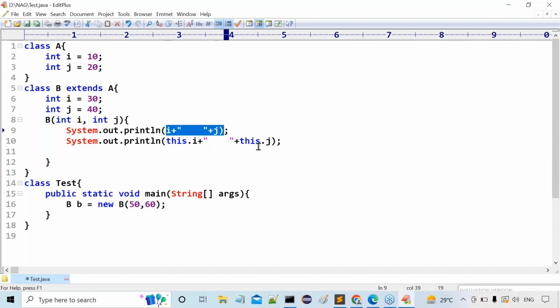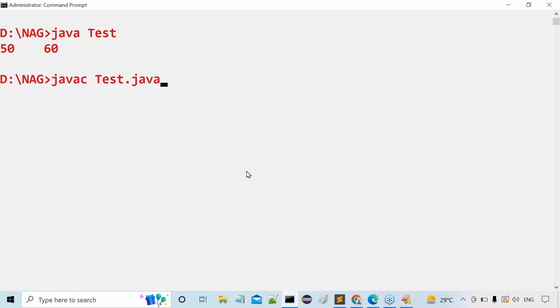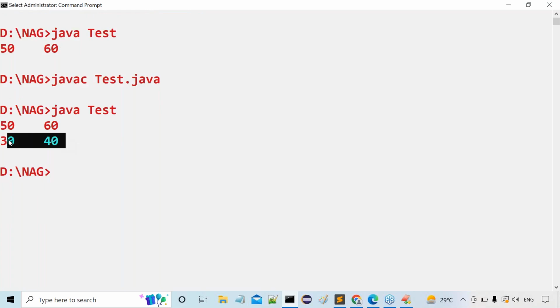Then this.i and this.j, in the sense the compiler will search for them at which level? Class level. Directly here we are able to get 30 and 40 as output, or not? Okay, 50, 60 is the first output, and the second output is 30 and 40. Now let me check it. Now I want to compile and execute this. Compiled successfully, and here we executed. Now the outputs are 30 and 40. That's okay, fine.